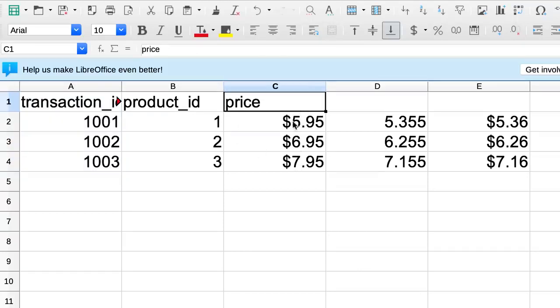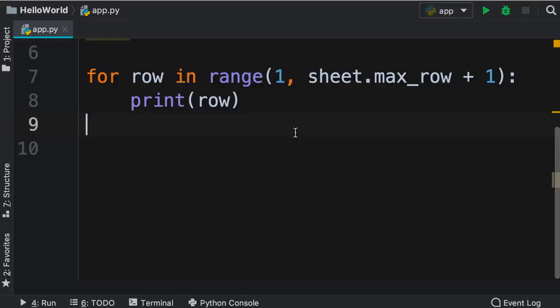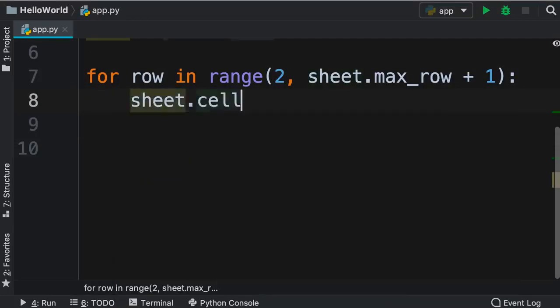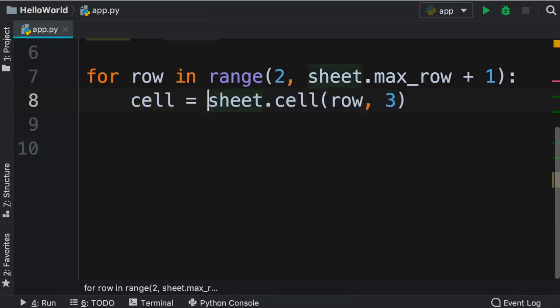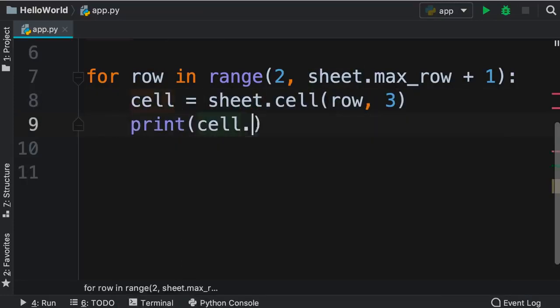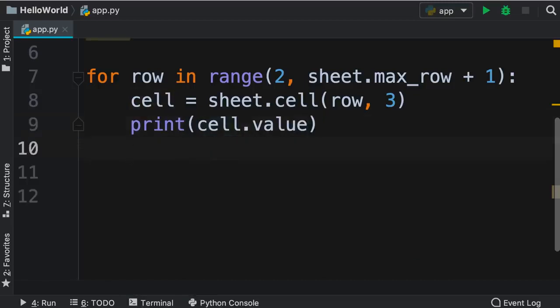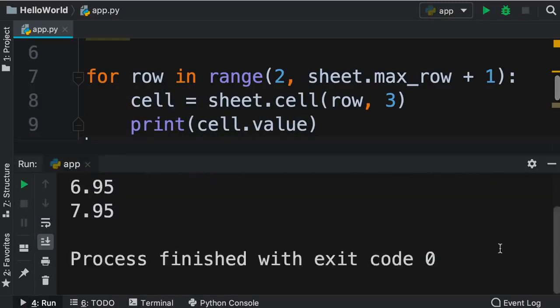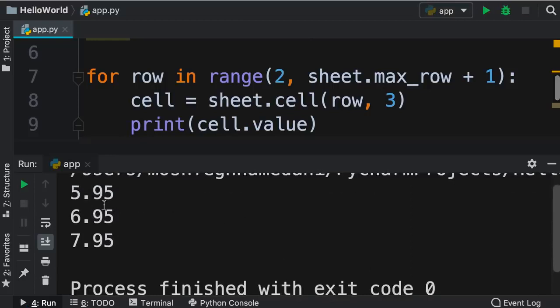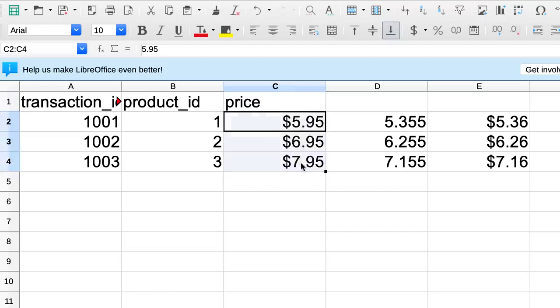However, we don't really want this first cell, that's the heading. So technically, we want to ignore the first row. Back here, we want to change our range function and start from 2. Okay? Now, we're going to use sheet.cell to get access to the cell at this row, and the column should be 3. We get a cell object. Let's print its value and make sure we're on the right track. So run our program. These are the values we get: 5.95, 6.95, and 7.95. These are the values in the third column.